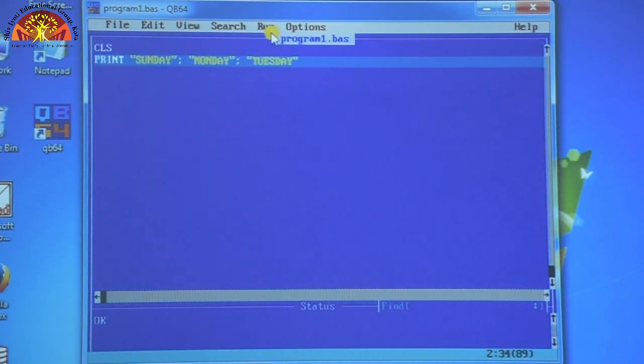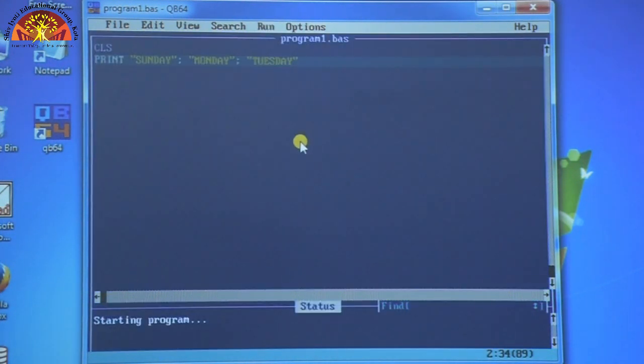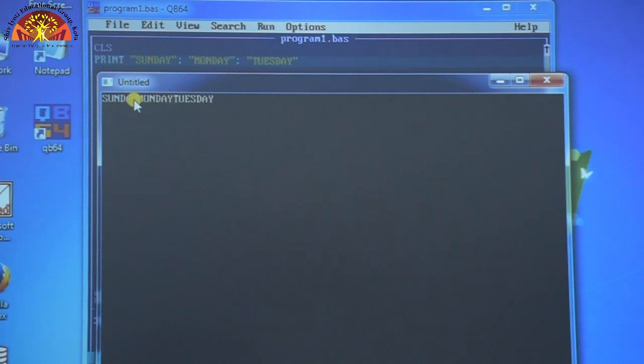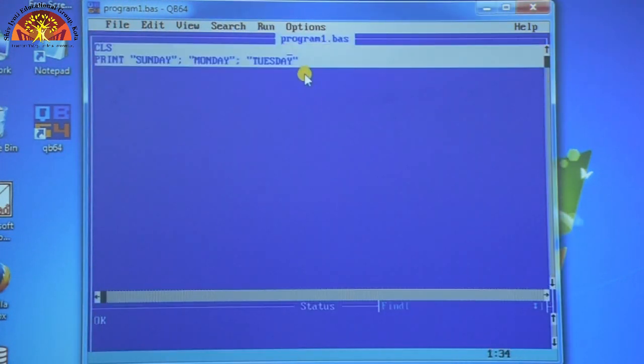Then to see the output we have to click on the run option and press the start. Here you can see the output of this program: Sunday, Monday, Tuesday without any space. Okay. So we use semicolons to display the output on the output screen without any space. Okay students. Now we will close this output screen and erase this statement from the program.